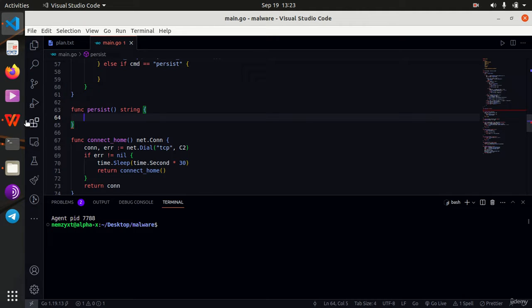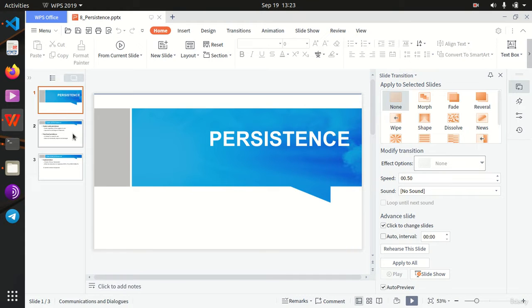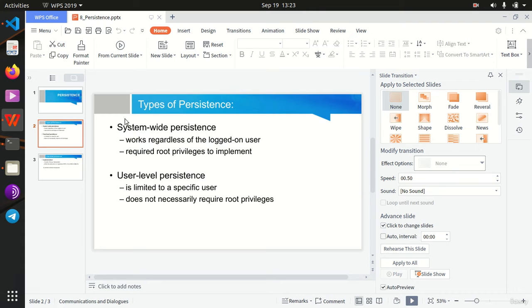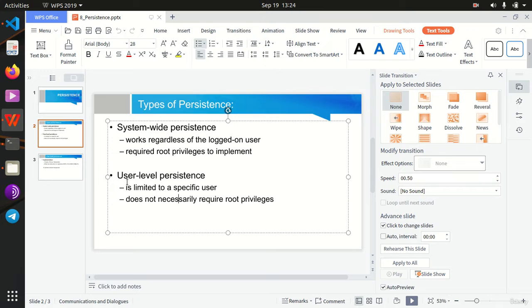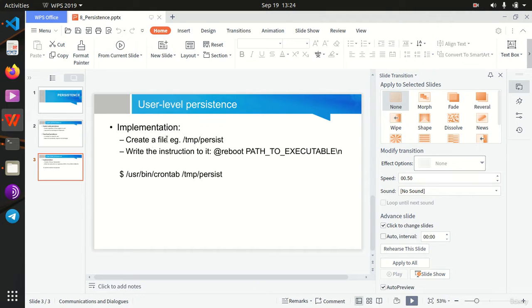Now, before we actually implement our persistence functionality, I would like us to understand the kinds of persistence that we can achieve on a system. So there are two kinds of persistence, one being system-wide and the other being user-level. System-wide persistence basically means that our program will start regardless of the user that logs into the system. However, this requires root privileges in order for us to be able to implement it, while the other one, being limited to a specific user, does not necessarily require root privileges. For our case, we are going to work with user-level persistence, since it is not all the time that we will have root access to a system. So how are we going to implement it?